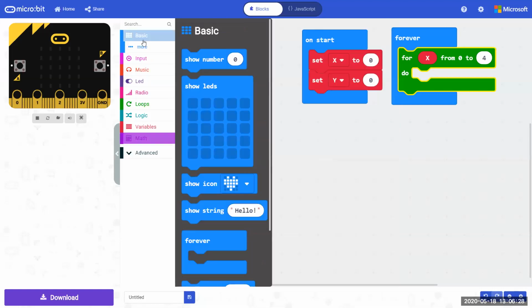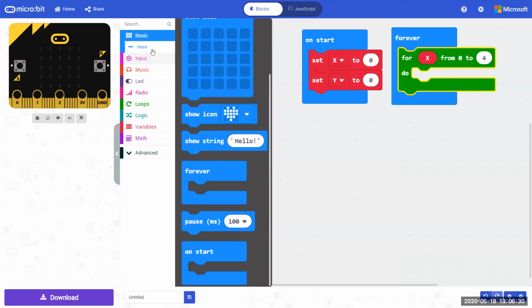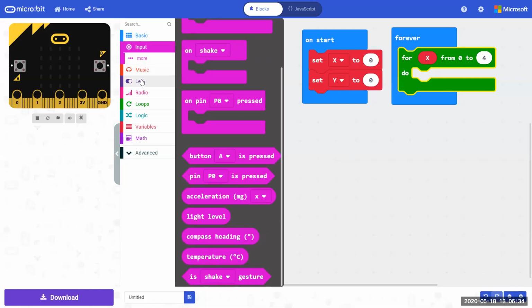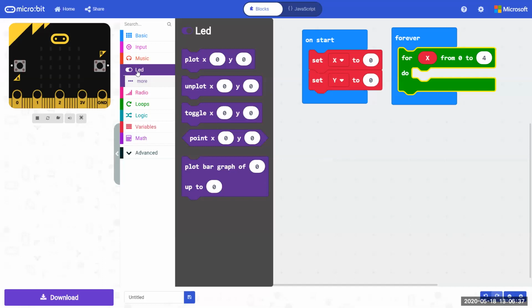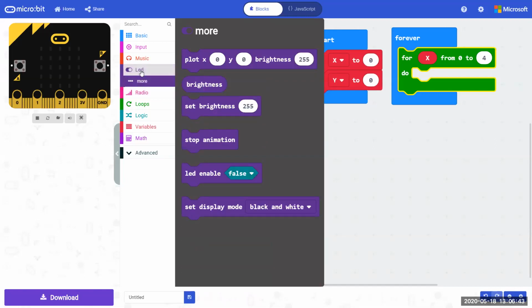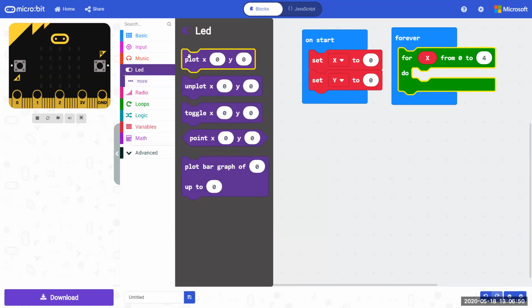I just got to remember where that plot is. Oh, it's under LED. Silly me. So when you have LED specific commands, it's under LED. Surprise, surprise. So they've got lots of different things. You can actually adjust brightness, which is kind of fun, but we won't use that right now. We're just going to use this plot. So plot will turn the LED on as you hover over it. It shows you. And then unplot will turn that LED off.